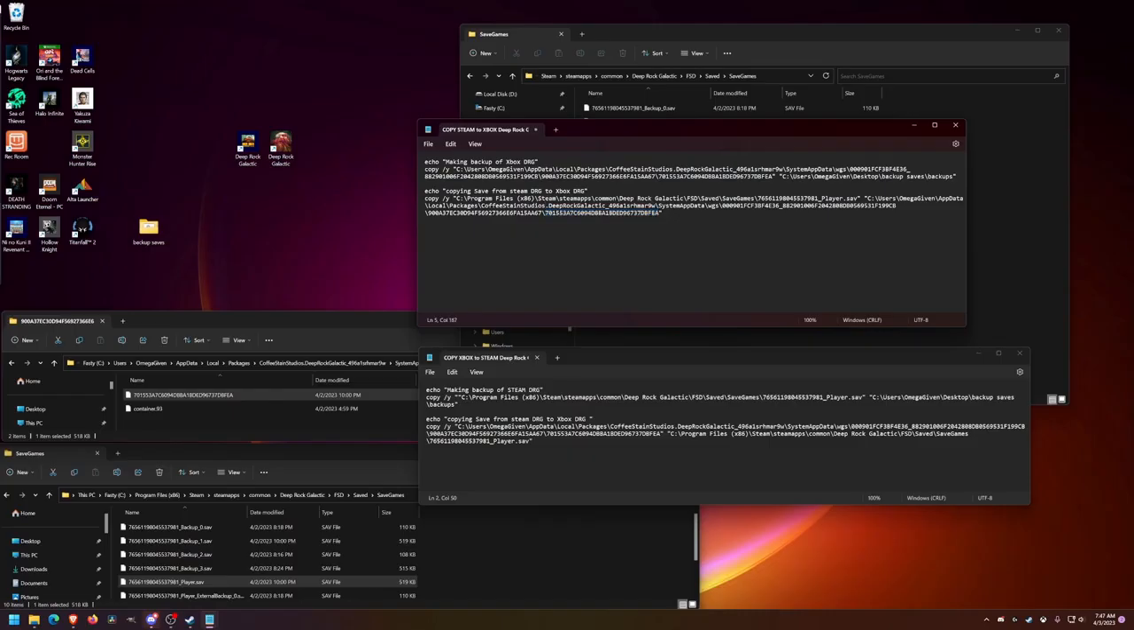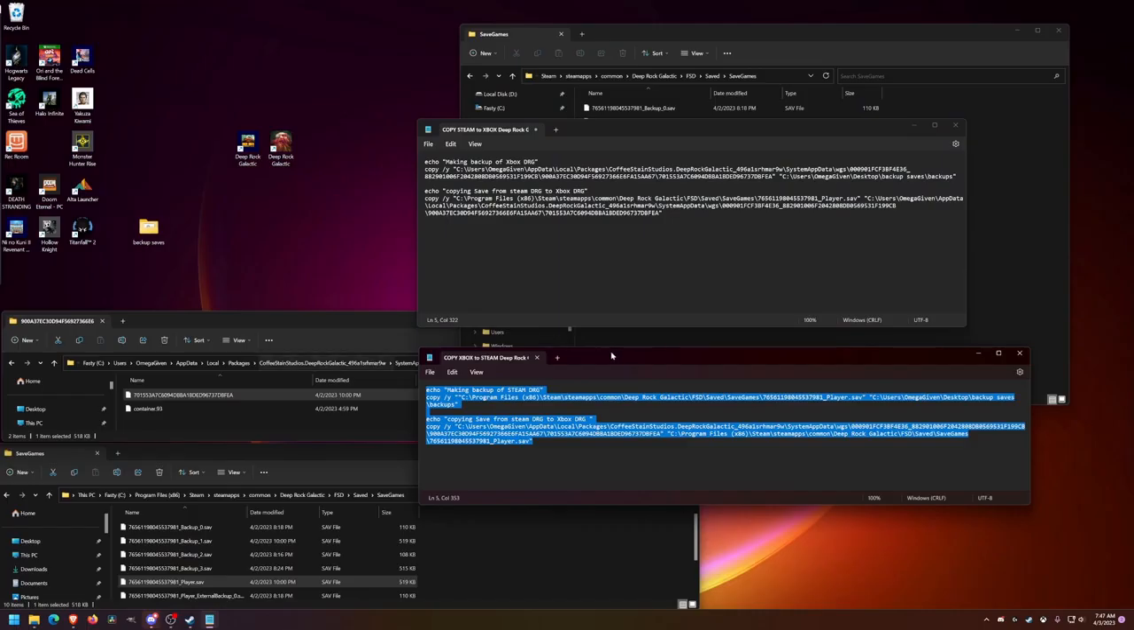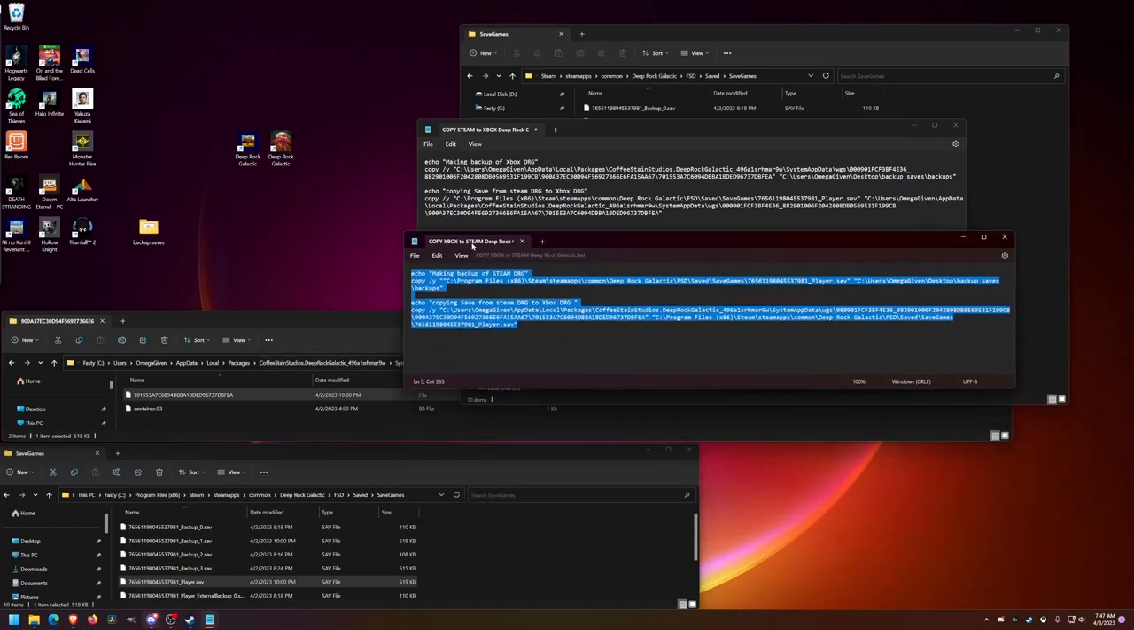That way it will take this file and it will overwrite it with this name. And it'll do that in the Xbox location. So I have that there, and then I have the vice versa down here. This is copying Xbox to Steam.